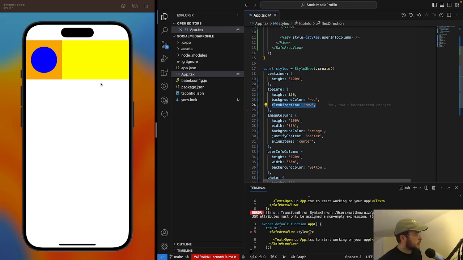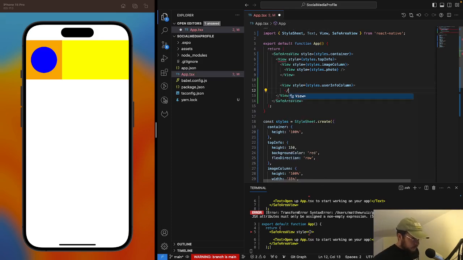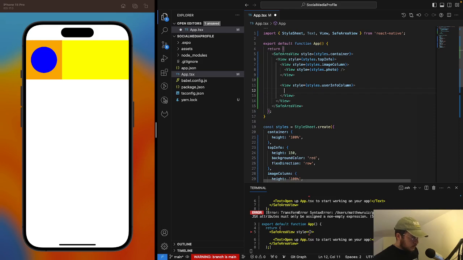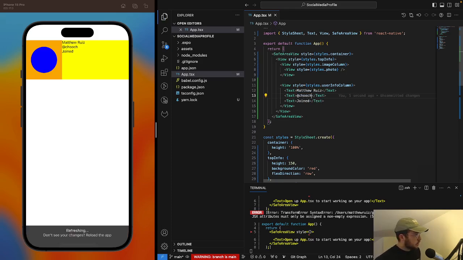Okay, sweet. So we have our photo here that's centered vertically, horizontally. Let's go ahead and add some text here. All right, so we have the user info column, which is this yellow section. Let's open this up and we'll add some text here. We've got username, location, joined. We don't want these. What we want is Matthew Rees at Chooch.